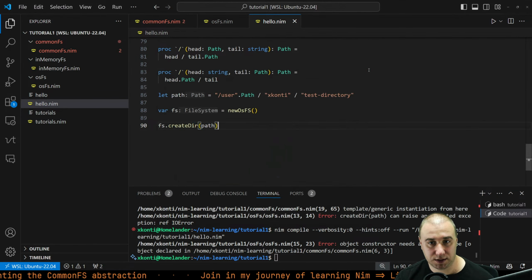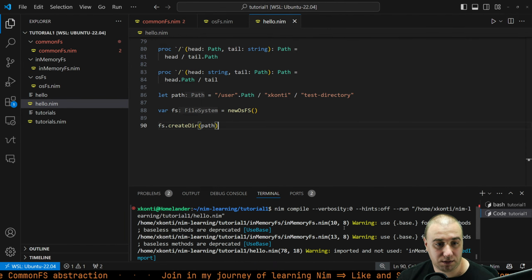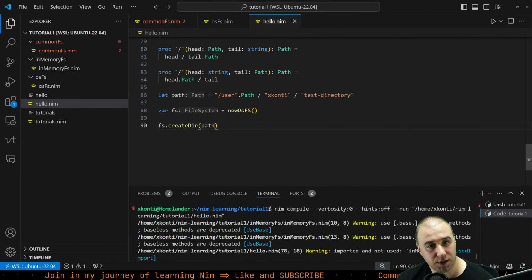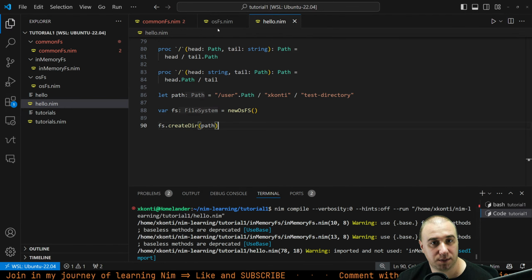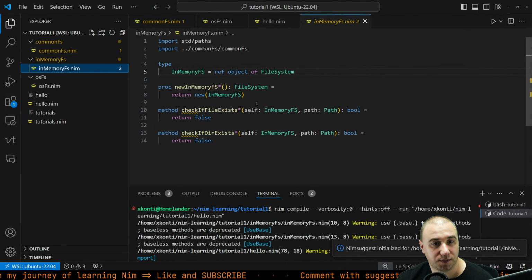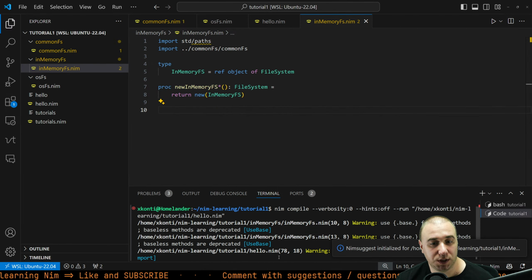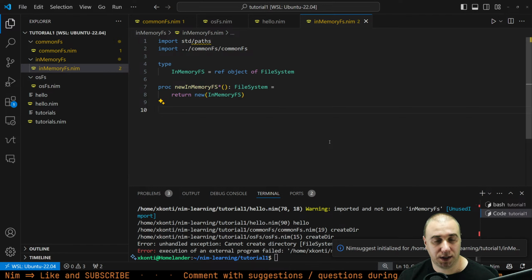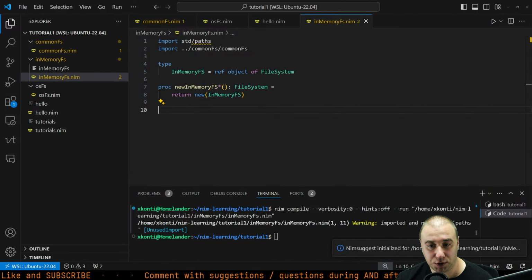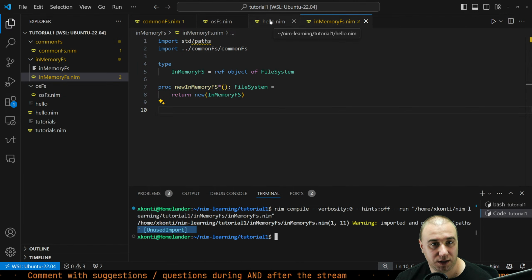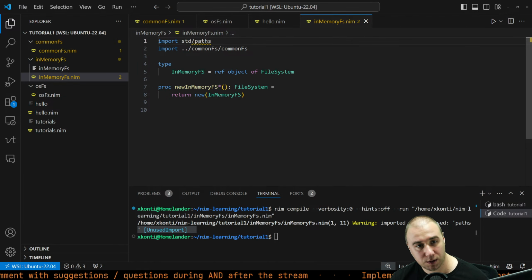Save. And run again. Oh, not this, this shortcut. Oh, there's some progress. Warning: use space for base methods. Baseless methods are deprecated. Huh? In memory file system. Oh, okay. So we don't want that here. We just ignore that. Let's restart it here. Imported and not used. Paths unused import, and that's inside in-memory FS. Okay, sure. Just ignore that for now.